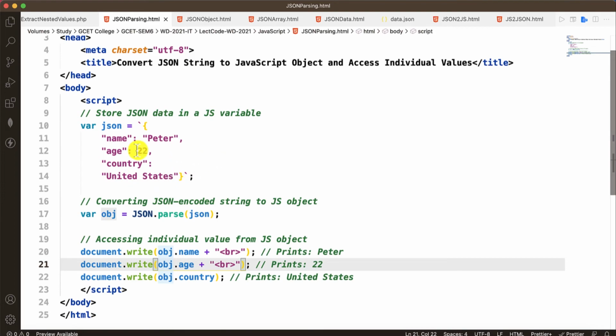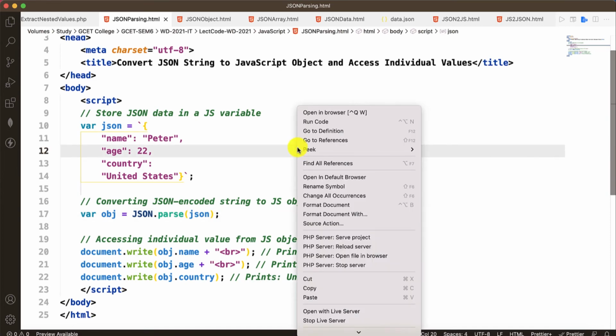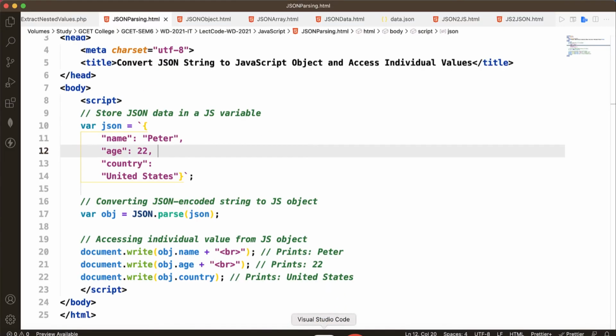In my previous video, we used a book object, but here we are going to use a simple string. So here you can see obj.name, obj.age, obj.country. Once you write this code and execute it in a browser, it will return the values like this. It will return the name, age, and the country. So this is the use of the parse method and stringify method in JSON.